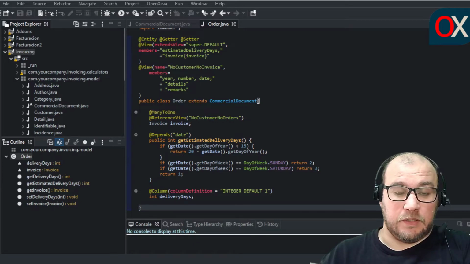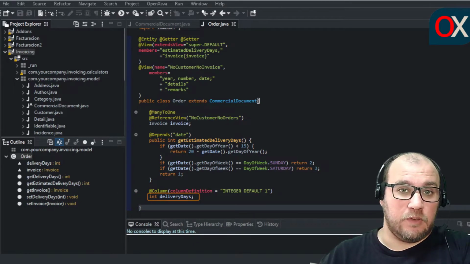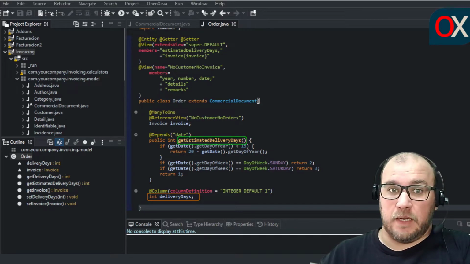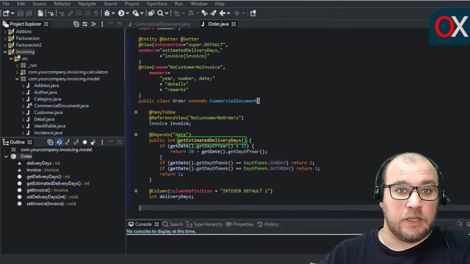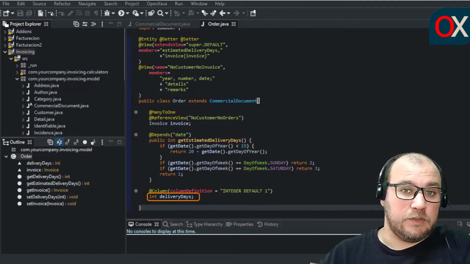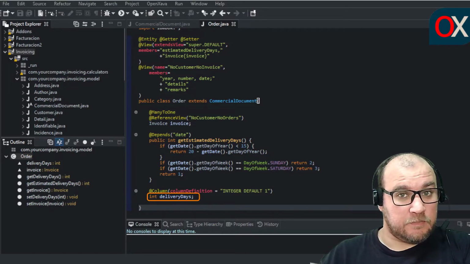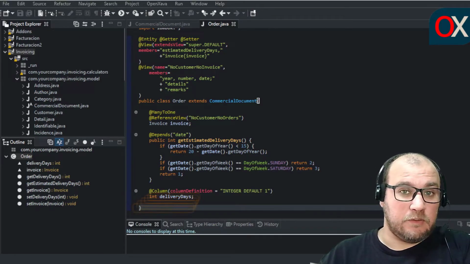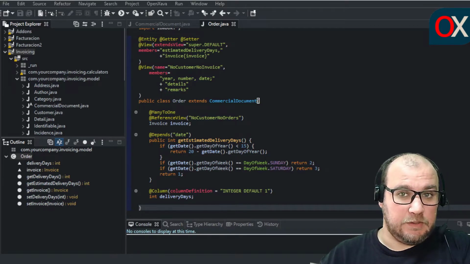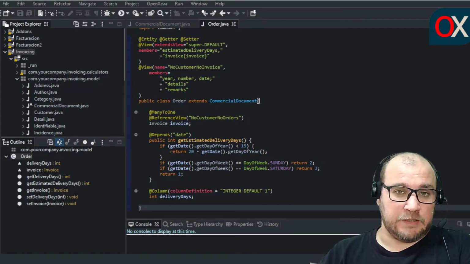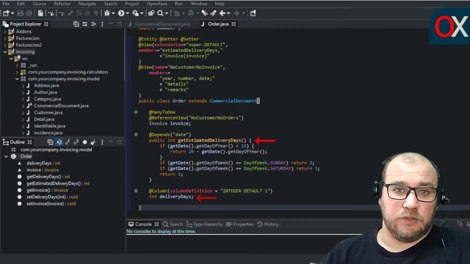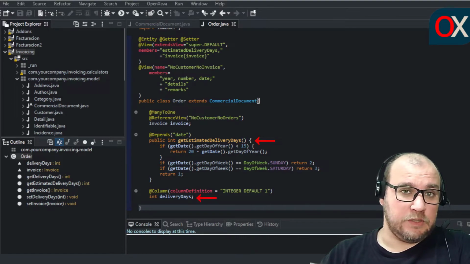This new deliveryDays property will contain the same value as estimatedDeliveryDays, but deliveryDays will be persistent, with a corresponding column in the database. The tricky issue here is to have the deliveryDays property synchronized. We will use the JPA callback methods in order to achieve this. It's enough to assign the value of estimatedDeliveryDays to deliveryDays each time a new order is created, using the PrePersist annotation, or updated, using the PreUpdate annotation.